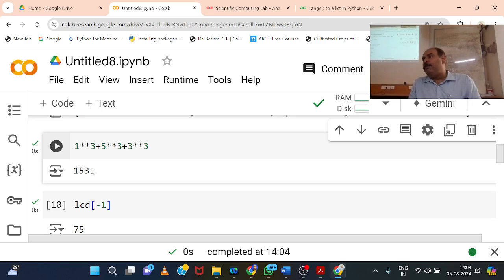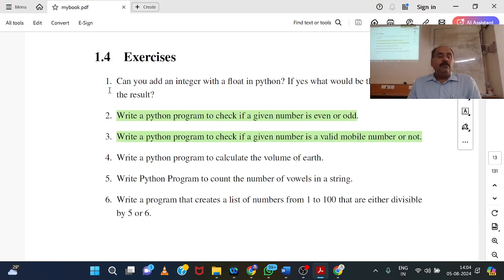So I want you to do a Python program to check whether a given number is an Armstrong number or not. And then you have to do all these exercises, 1, 2, 3, 4, 5 and 6. And these exercises should be done, written and recorded in your records.